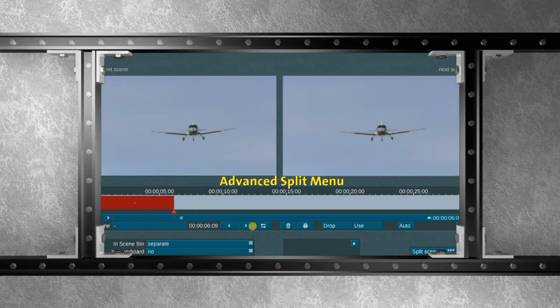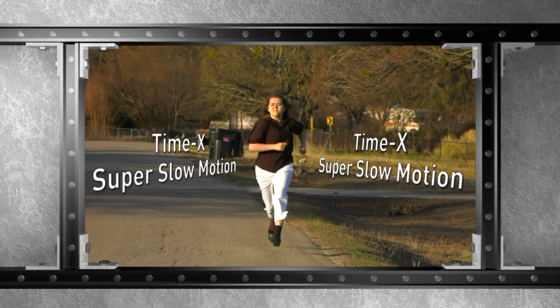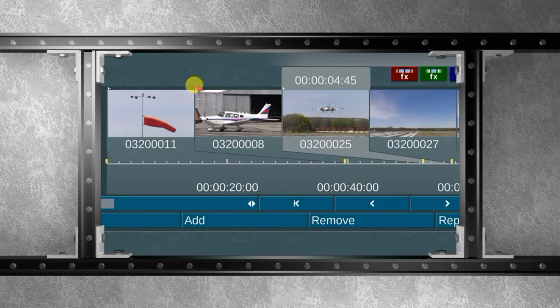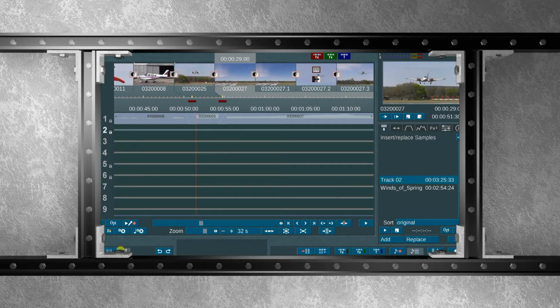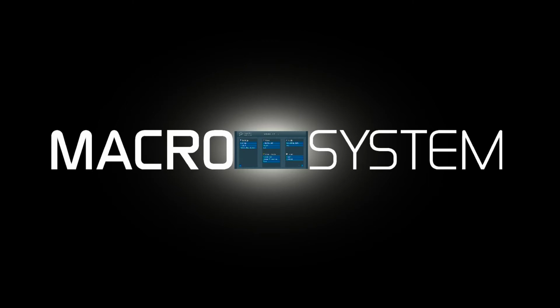Bogart Windows is a powerful, stable video editing platform. Many great advances have been made since the Bogart Linux days, and the future looks very bright for Bogart Windows and Macro System. Bogart Windows, Macro System.